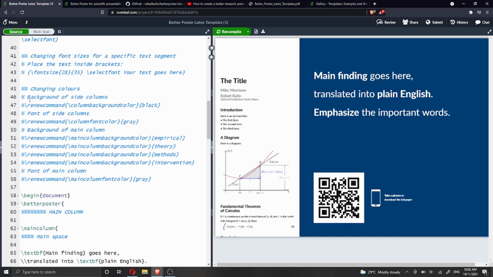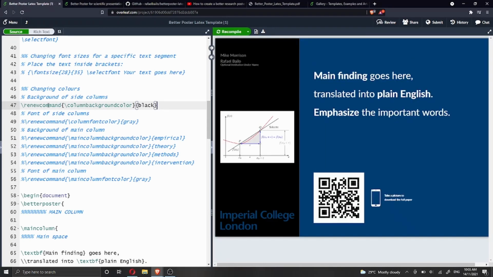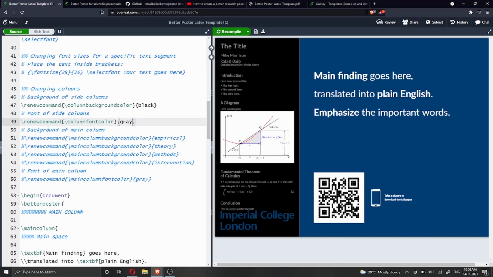If you want to change the color, you can do so between line 45 and 56. If you want to have a black background color, we can do so by uncommenting this line 47. Now, as you can see, the background of the left column and of the right column are black. Of course, we need to also change the font color, otherwise we are not going to be able to read our text. We can easily do that by uncommenting line 49. Of course, we are not limited to a gray color, but we can also specify white. And now, as you can see, the text is white.